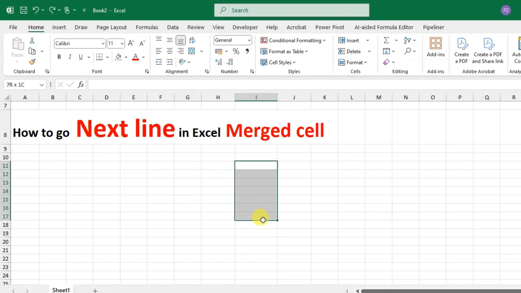Simply select the cells that you want to merge and go to the Home tab. In the Alignment group there is a Merge option. Just click on it and you can see all the selected cells are merged into one cell. Now just double click on this cell and you can write anything that you want.